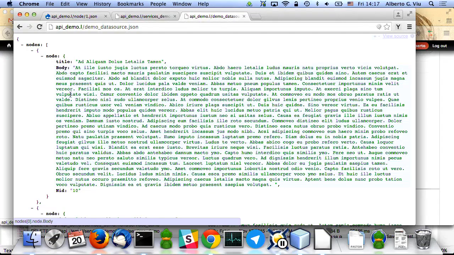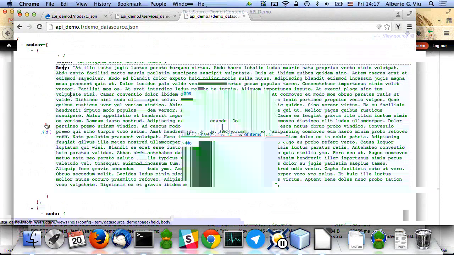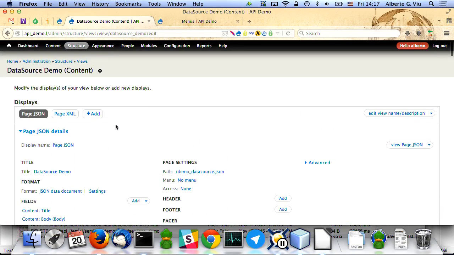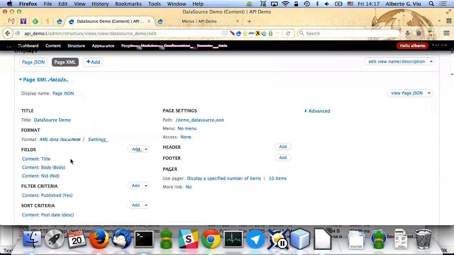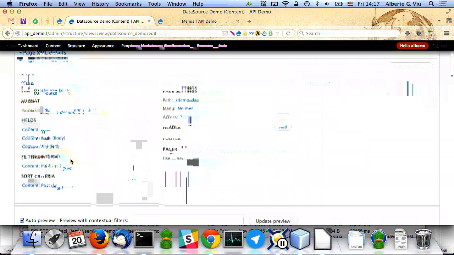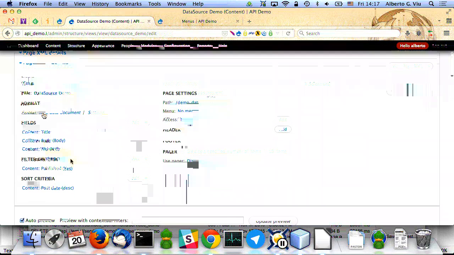If we don't like, for example, this body text to be like that, then we come here and change the label and so on. So if you are familiar with views, you won't have a problem, I'm sure. And then we also have the XML version, which is exactly the same as the previous one, but I just changed the format here. And of course the path as well.